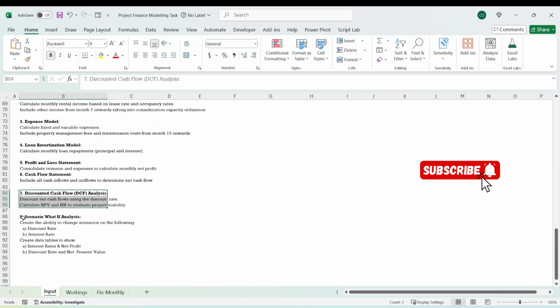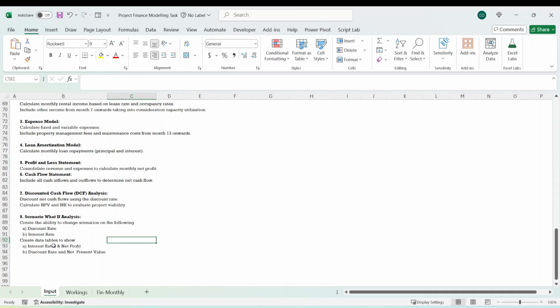And another interesting part would be the scenario analysis, where we'll see how we can use data tables to see what our scenarios might be.